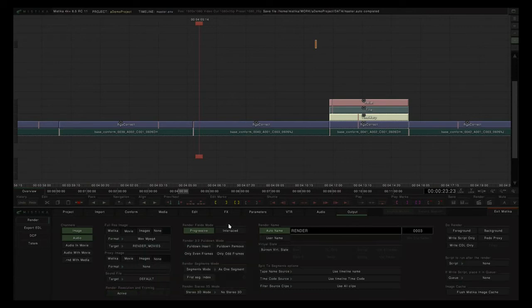In this section we can choose how we're processing our frames, so progressive or interlaced. If we have interlaced material going through an effect that affects the line structure of that material, then we need to render in interlaced. If not, if we're on progressive, then we're likely to see some artifacts, just because the different lines in an interlaced frame relate to a different time frame.